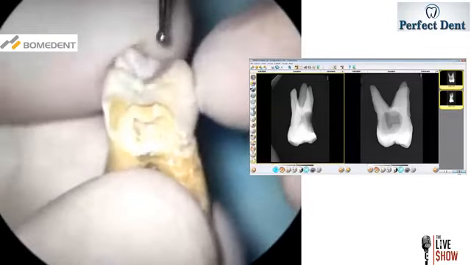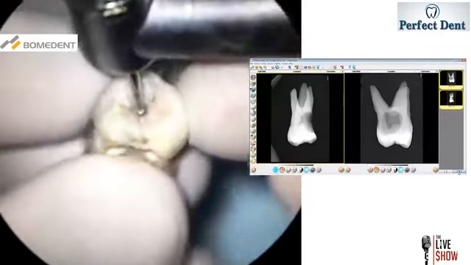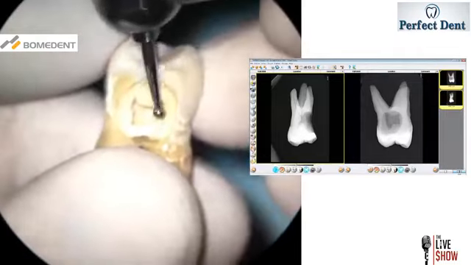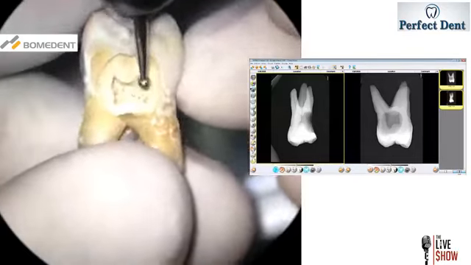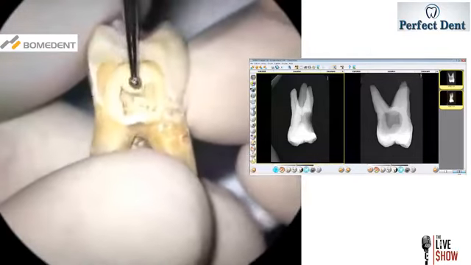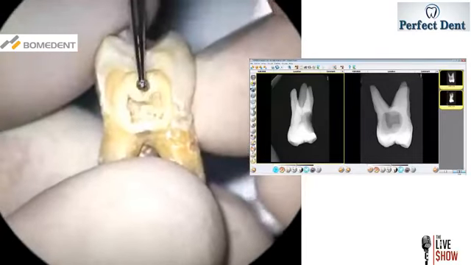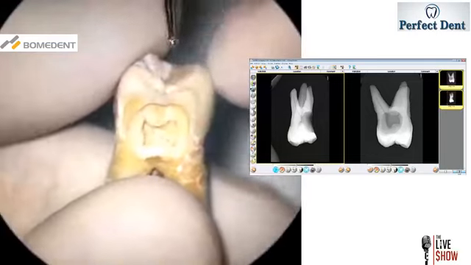All right, so when we do our access cavity, we usually start in the center of the tooth, and we aim towards the largest space. So usually when I'm doing a maxillary molar, I would aim towards the palatal canal so that when my bur drops in, it drops into this space, not perpendicular, so that it doesn't enter into the furcation area. Okay, so here we go.